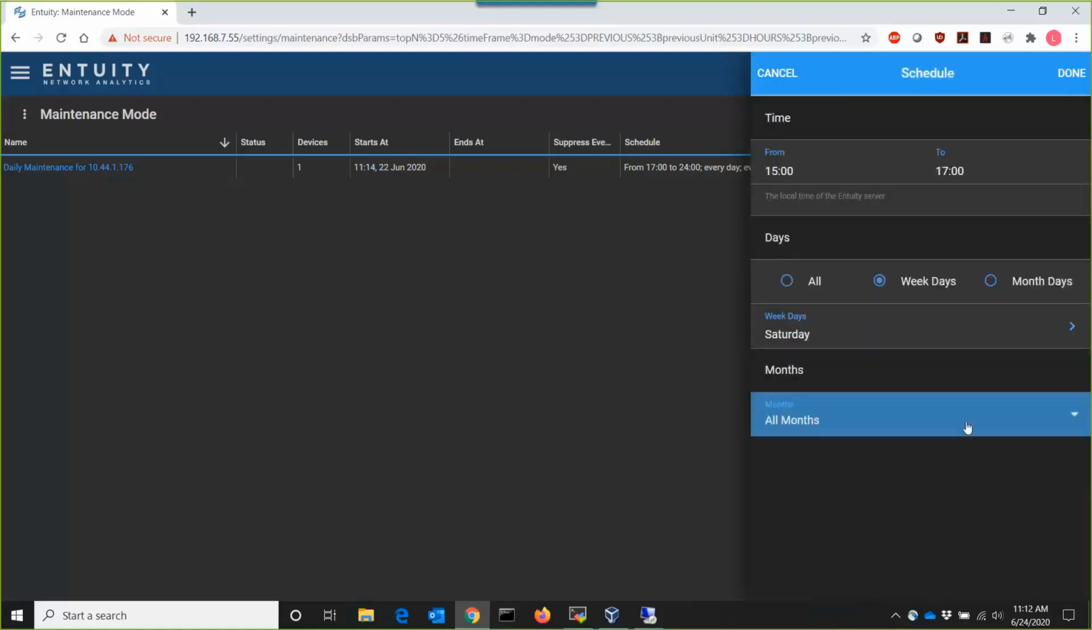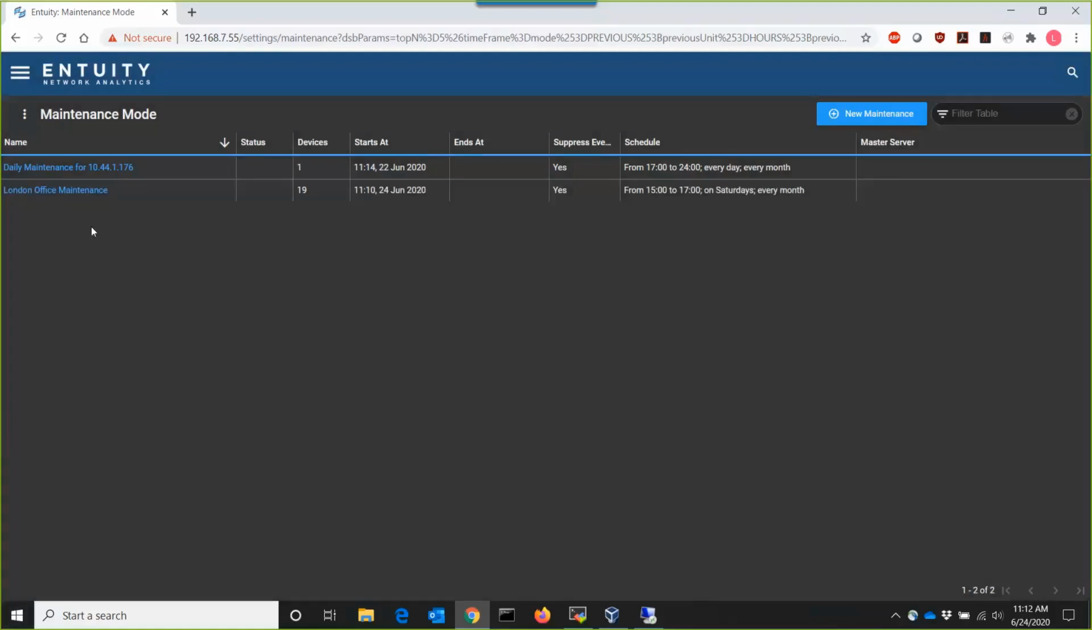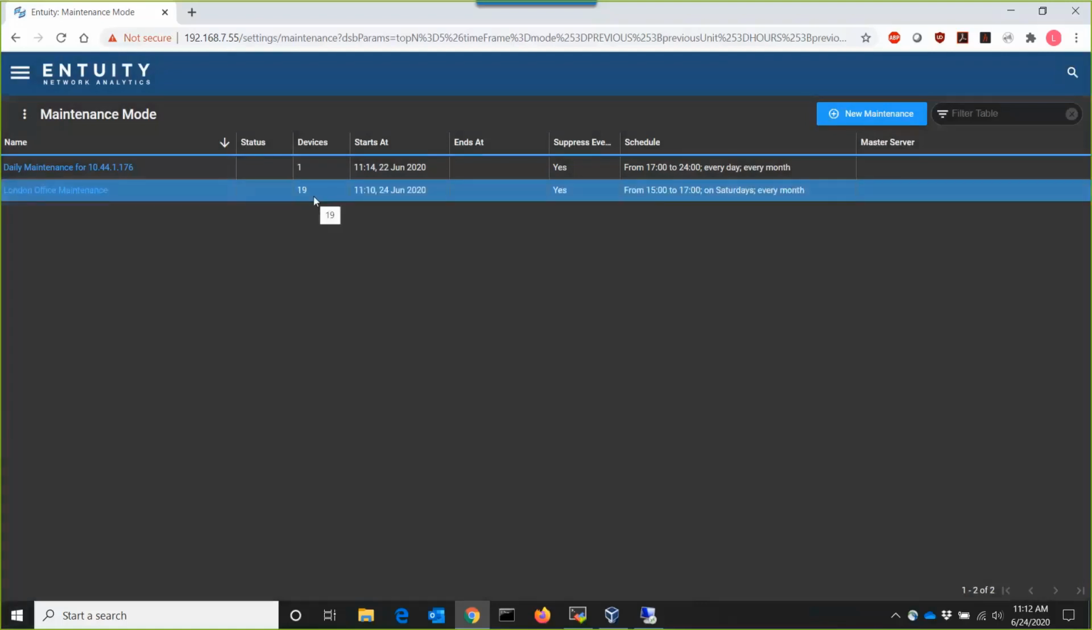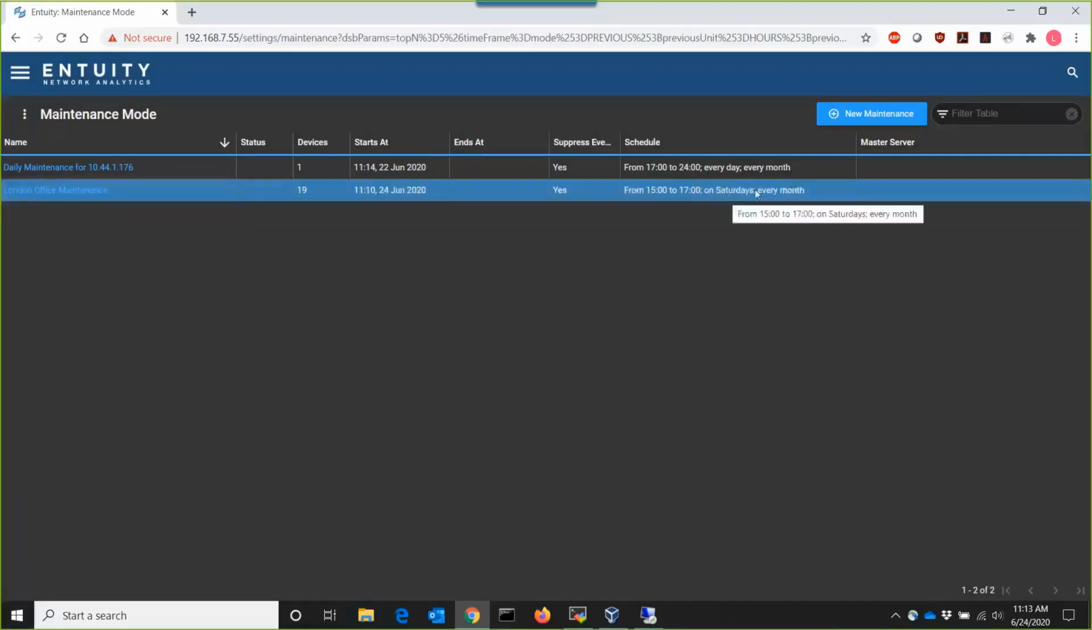And then you also have a filter here to select which specific months. But this is going to occur every Saturday, all months of the year. And if it was a specific day of the month where you would have maintenance, you can also schedule that as well. But I'll click Done and Done again. And now you can see here, there are 19 devices that are scheduled for maintenance. And I'm suppressing events, and then it's on every month on Saturdays.